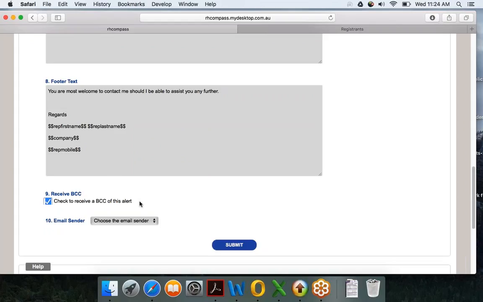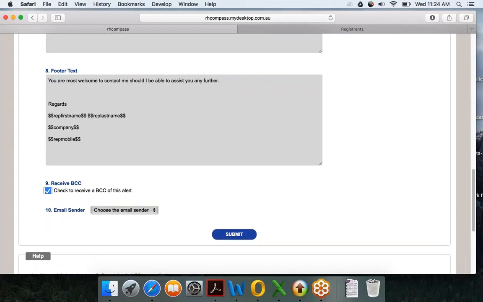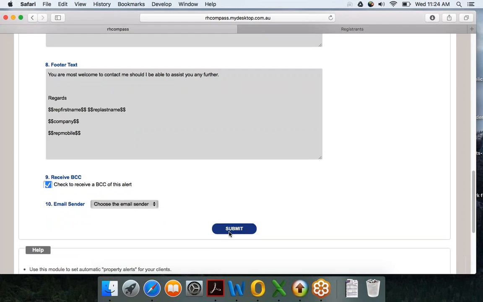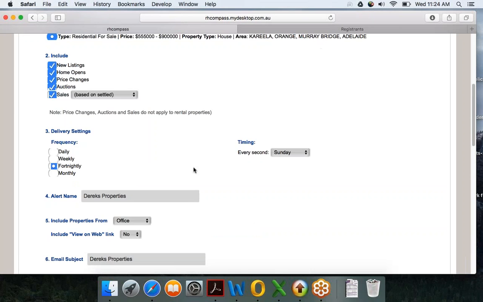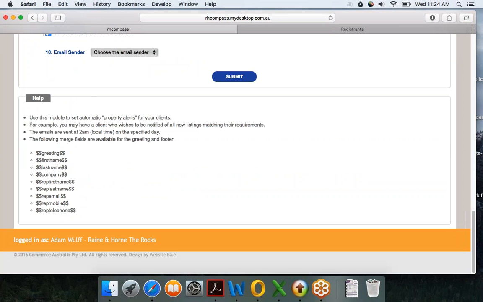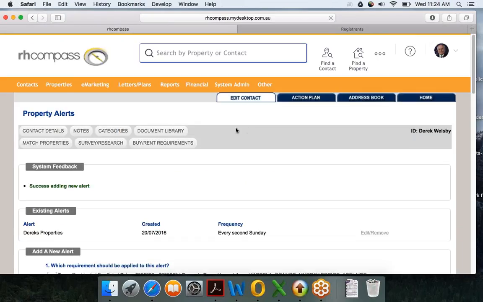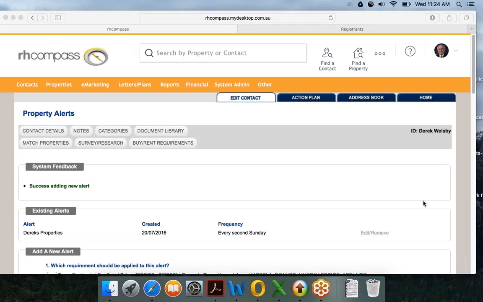There's nothing worse than the system automatically sending out emails and then you get a phone call from a prospective purchaser 3 months down the track saying you sent me an email, I want to have a look. So you want to make sure you know what's being sent out to your database. So always BCC yourself in and then hit submit. Now, every second Sunday, an email is going to go out to that particular contact.